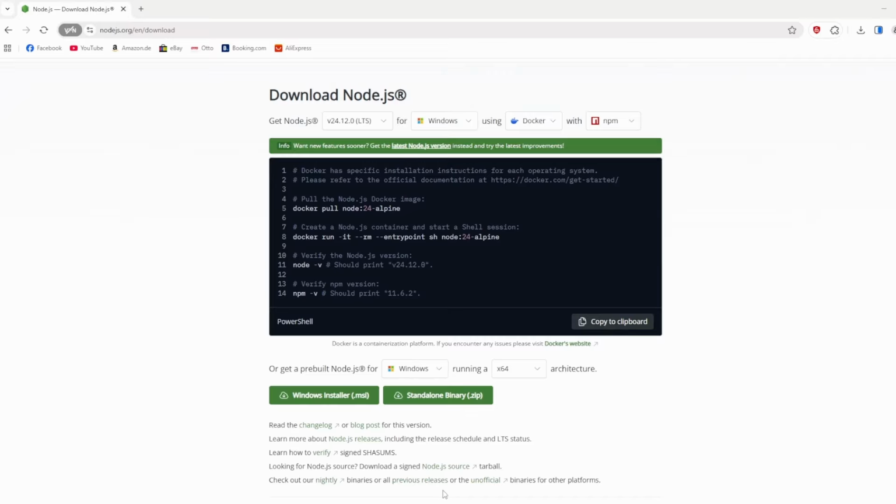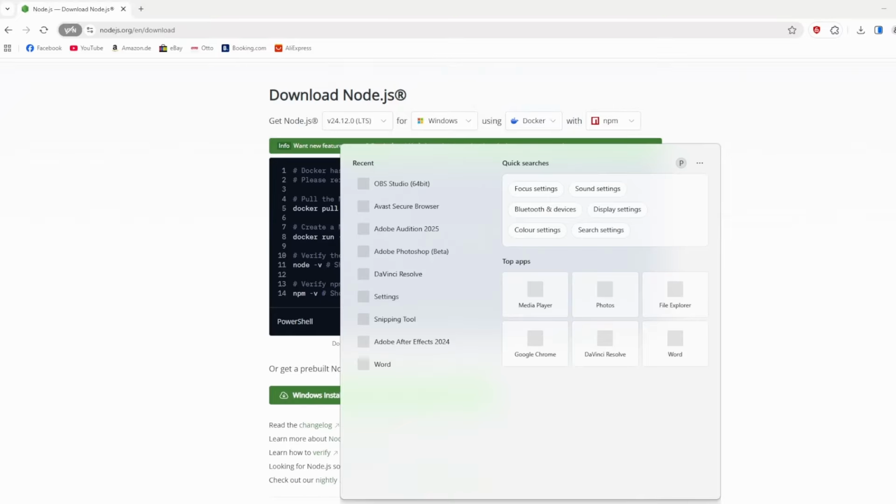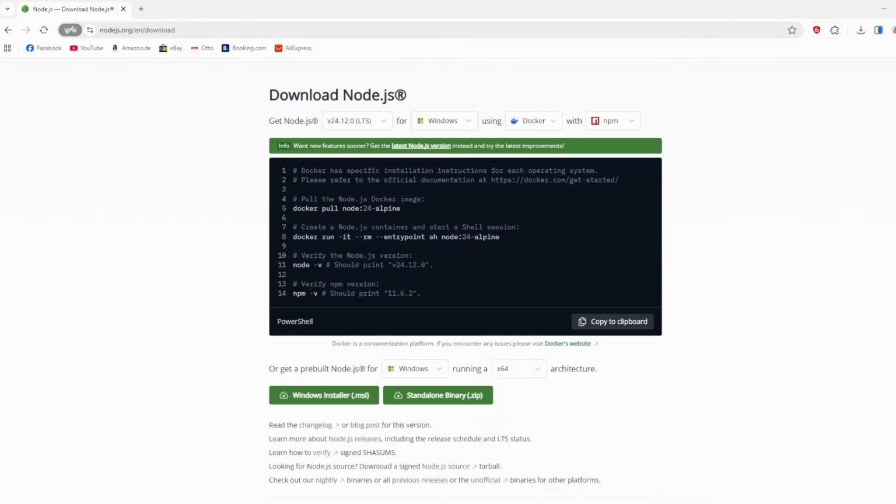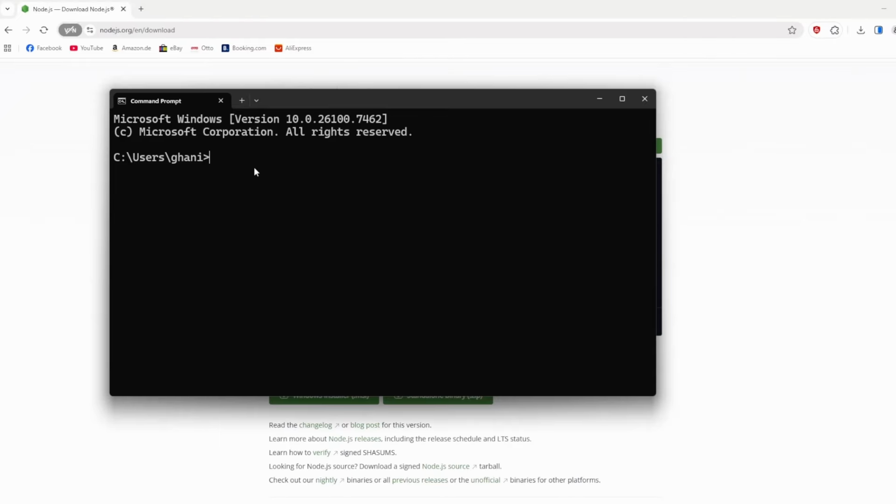Now let's open the terminal. On Windows, you can just enter cmd right here and open the command prompt. This should open a terminal, and now we can check whether the installation has worked by just typing node -v for node version. And now you should see your current node version if the installation has been successful. You can also do npm -v to see whether the npm package manager has been installed.